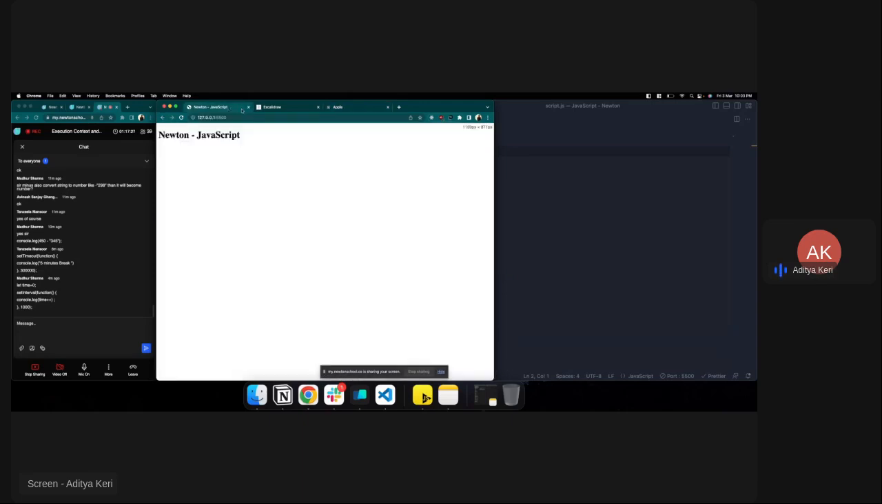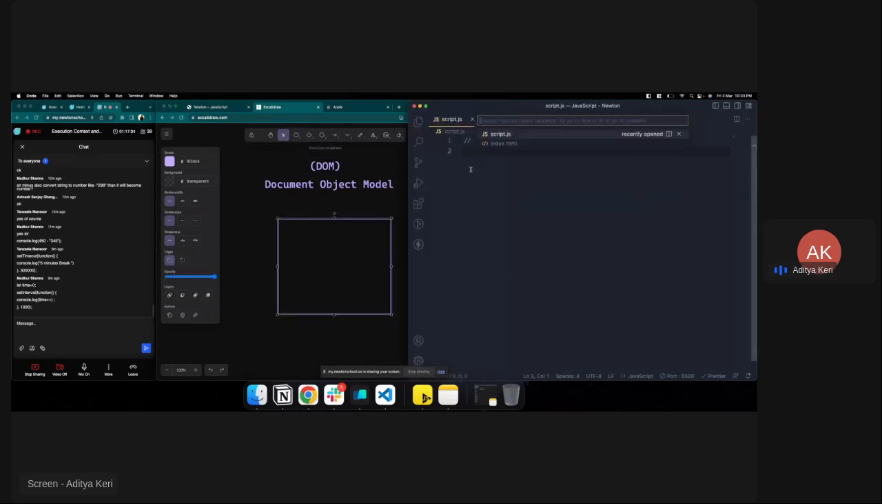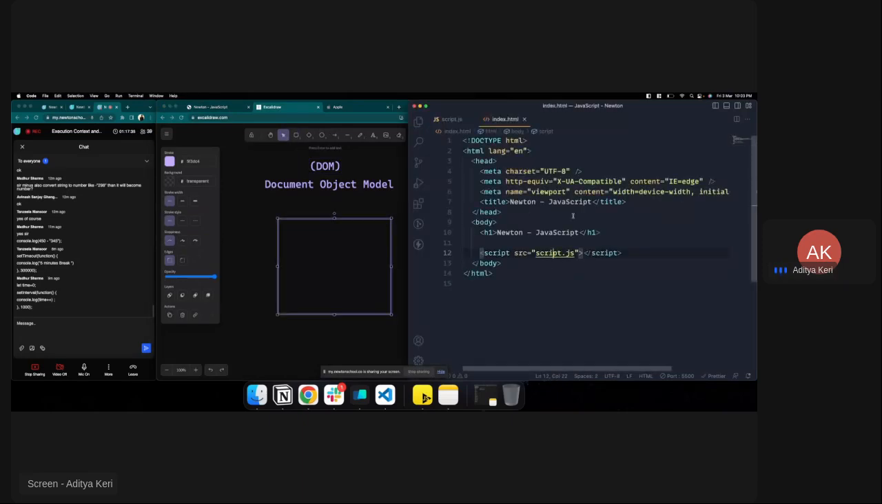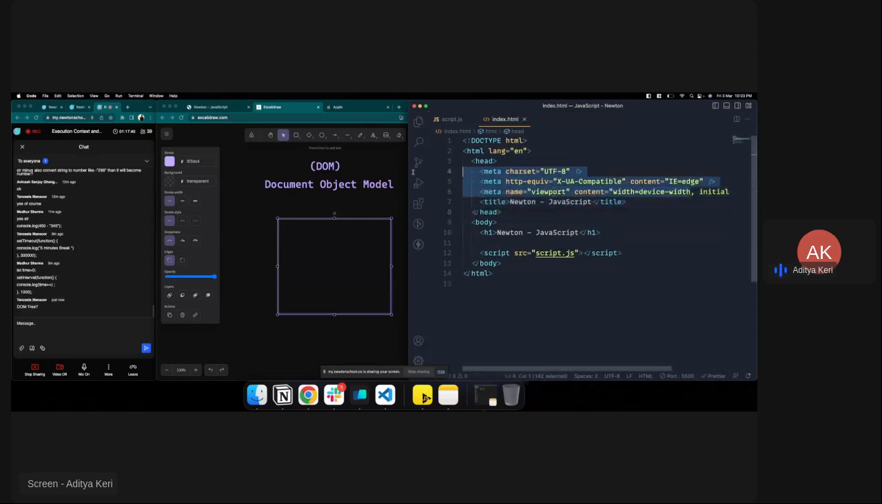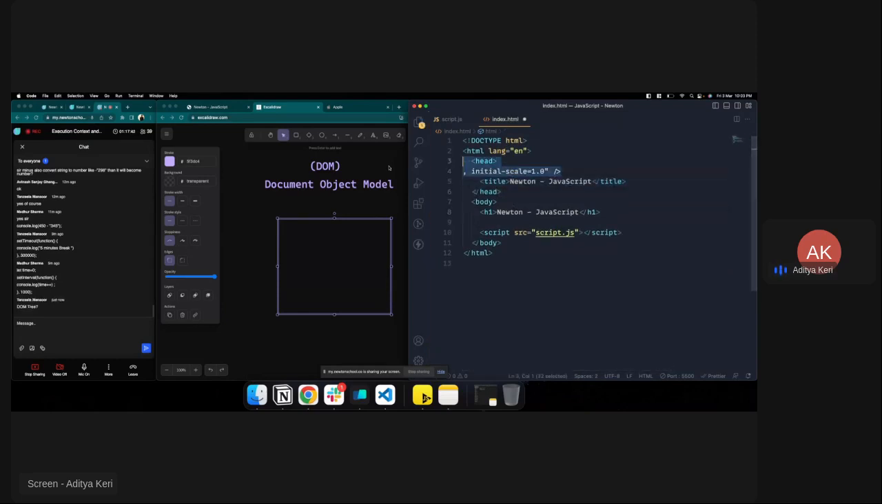To give an even simpler example, let's say that we have just a simple page, like an index.html, and I have only these things. I don't even have a title, and I don't have a script tag. Let's say I have only these things right now.